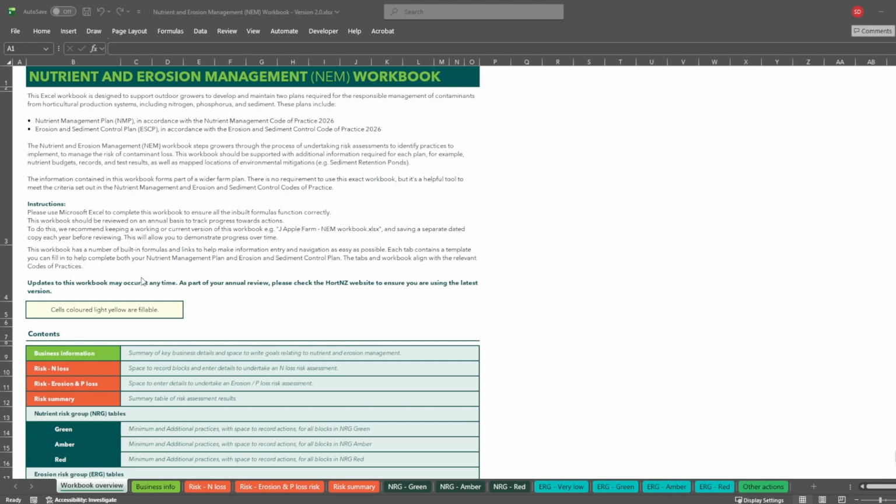Please have a read through the instructions. And to note, it is best to open this workbook in Microsoft Excel. This ensures that all the inbuilt formulas function correctly. Now, when reading through this, you'll read here that updates to this workbook can occur at any time. So as part of your annual review, please check the Horticulture website to ensure you are using the latest version before you start inputting your information.